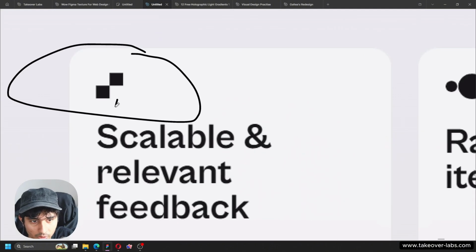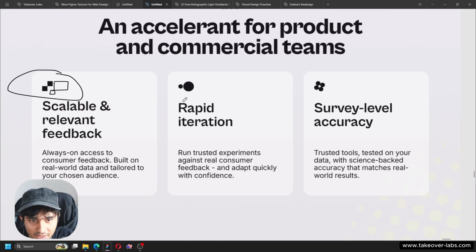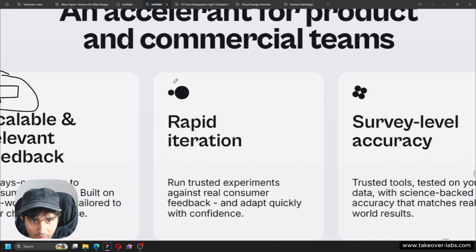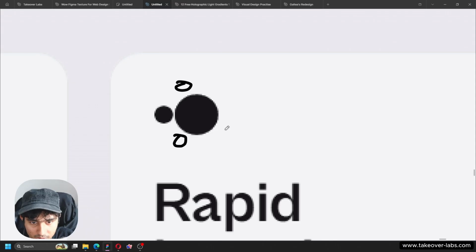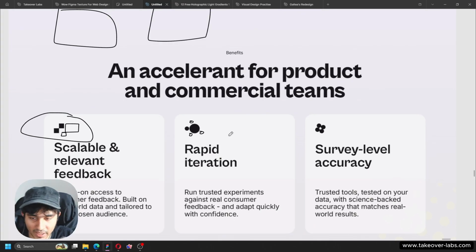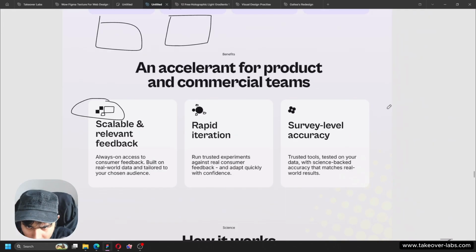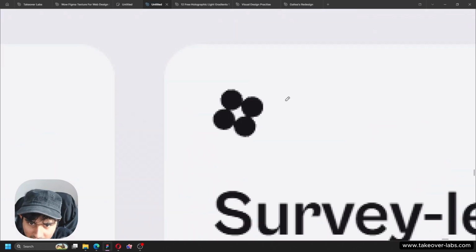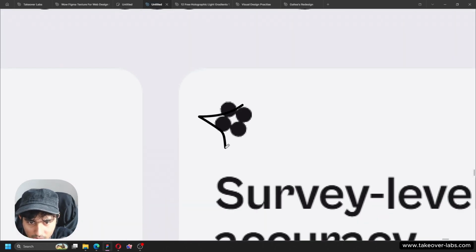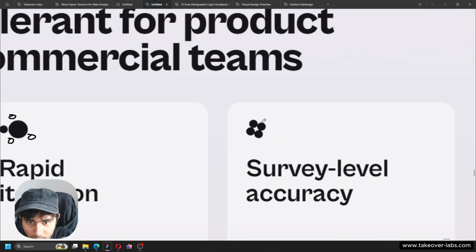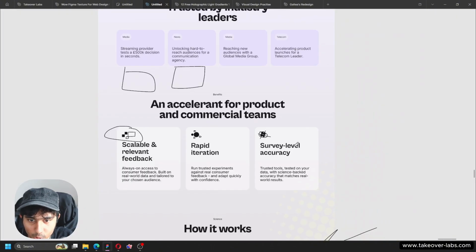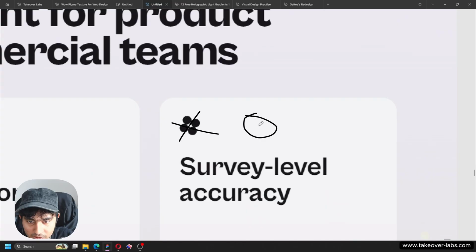Like I think with scale, they could have just gone with a smaller square and then a bigger one to kind of mention scale. It's one small thing. Rapid iterations, I like this. Maybe a few more blobs could have helped to show that it's rapidly iterating, right? Survey level accuracy. With accuracy, I think they're kind of trying to mention a crosshair here. Maybe that's what they're trying to do. Not sure. Okay. Maybe could have just gone with something like this.